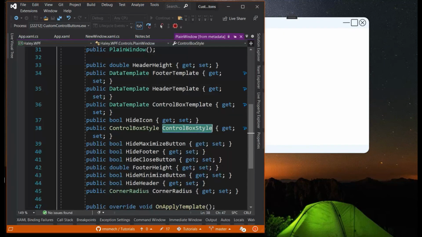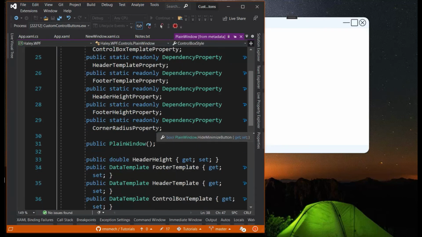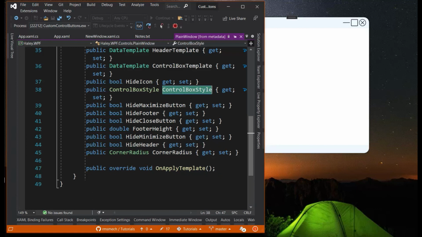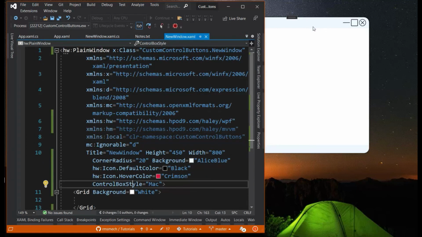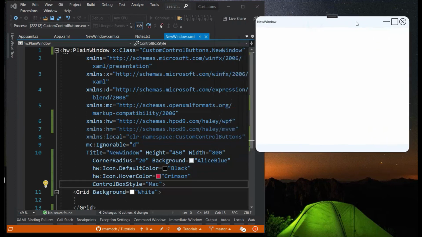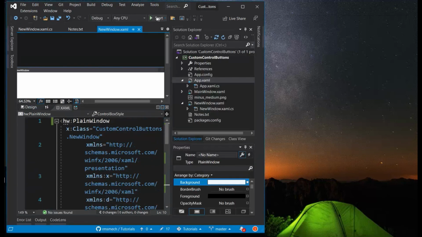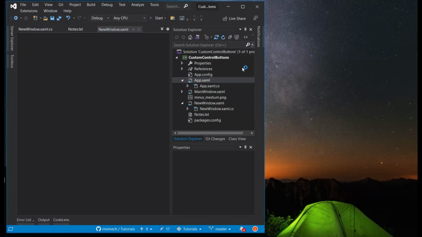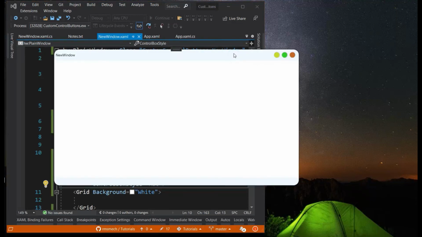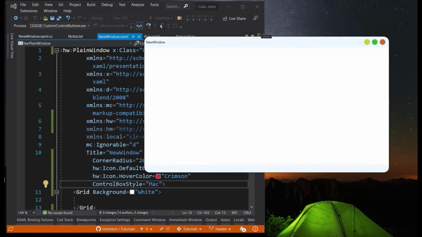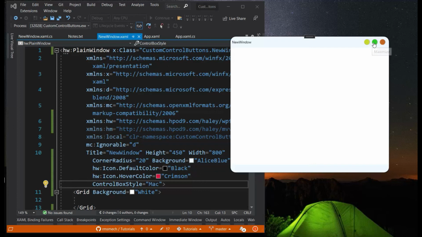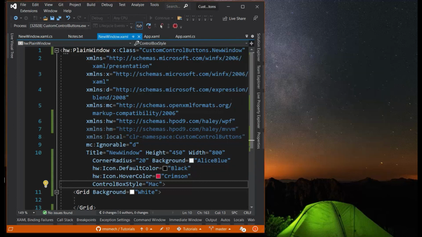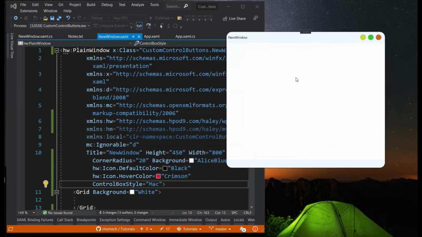Okay, control box style is not a dependency property if I'm not wrong. Let me go inside. Okay, this is not a dependency property, this is a normal property. Only when you change a dependency property does the UI get changed immediately. If you are setting a normal property, you need to close and restart your debug so you'll be able to see this. Let's start with Mac. There you go, so now this is your Mac. So one, minimize, minimized, maximize, maximized, select and move.